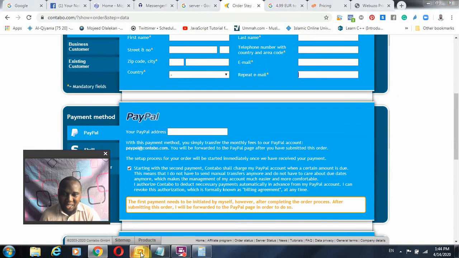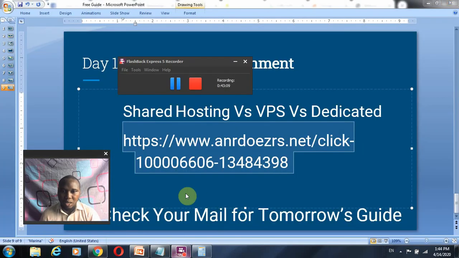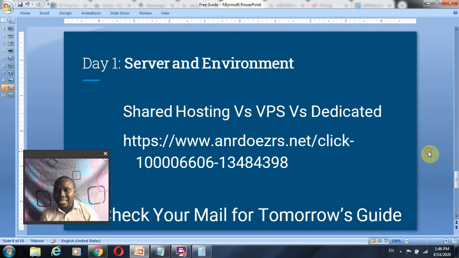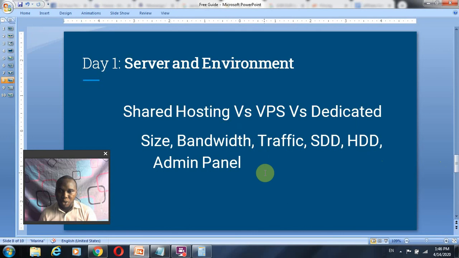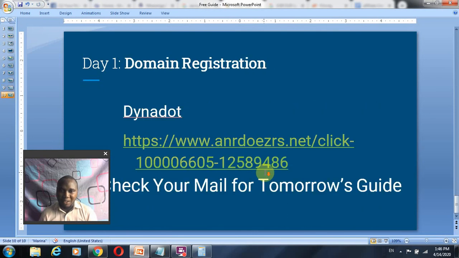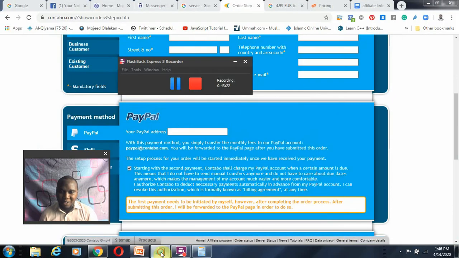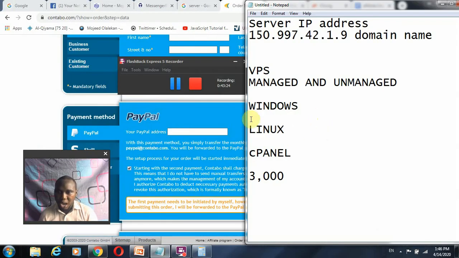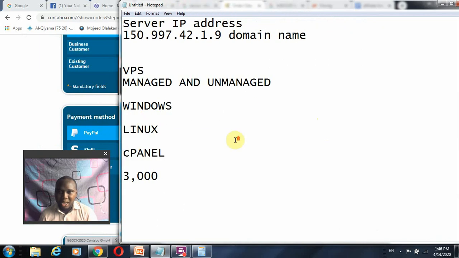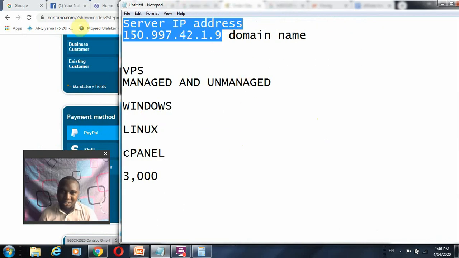So the next thing to do now will be to look at the domain. If you do not forget, we talked about the server, we talked about the domain and the IP address. So once you've set up your server, they are going to send you an IP address. I'm going to show you how to set it up.